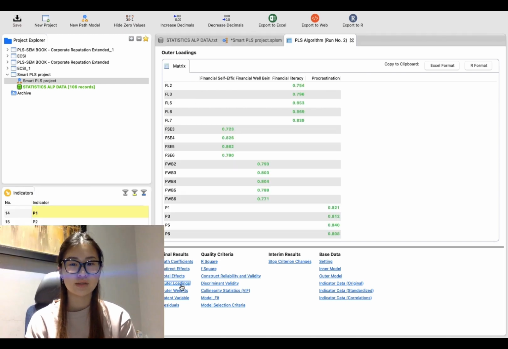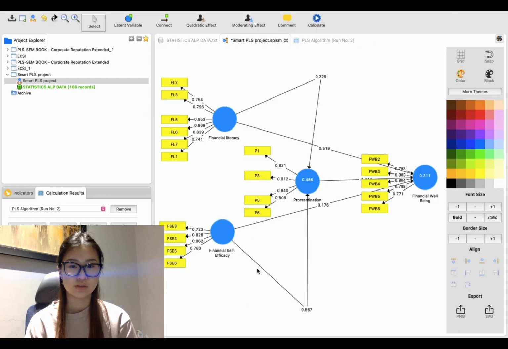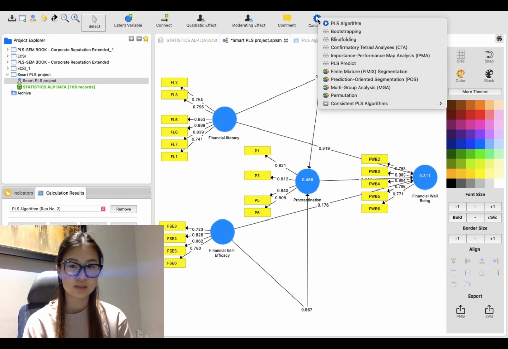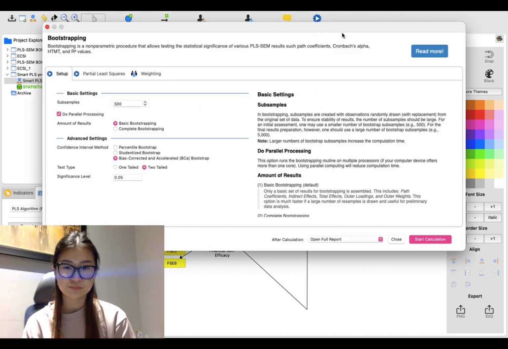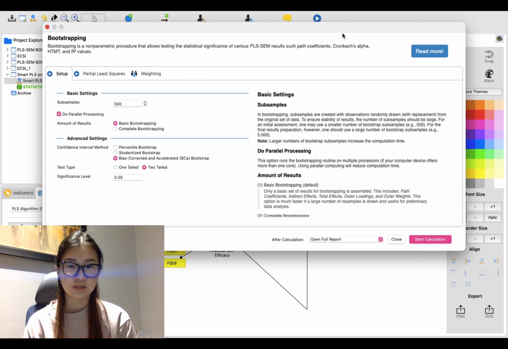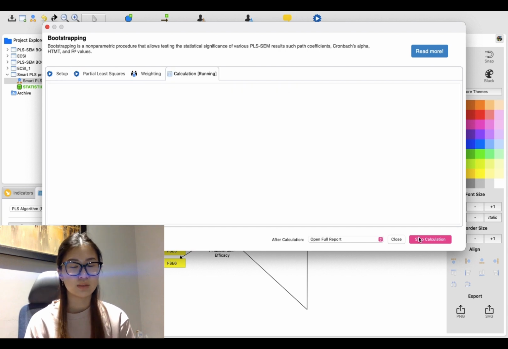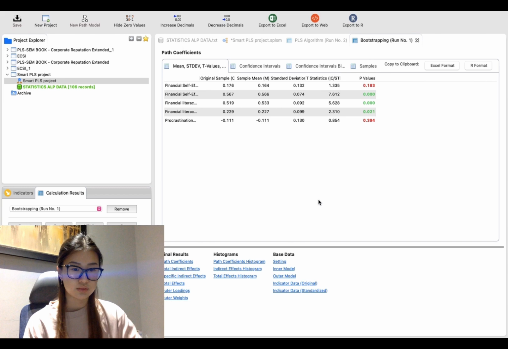As we can see now, the data is already reliable. Now we need to conduct bootstrapping. First, we need to go to the model and click calculate and then click bootstrapping. In this case, we will just use the default settings. If my p-value is under 0.05, it means that the data is reliable. As seen here, when I press outer loadings, all of my p-values are under 0.05, which means that it is reliable.